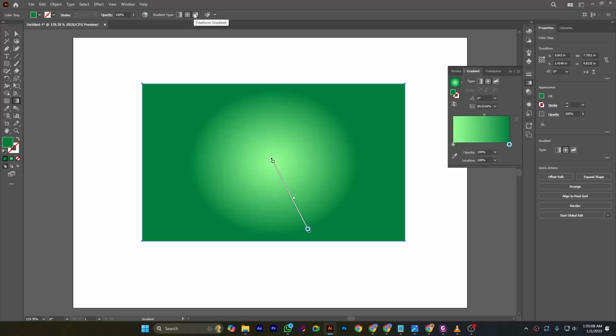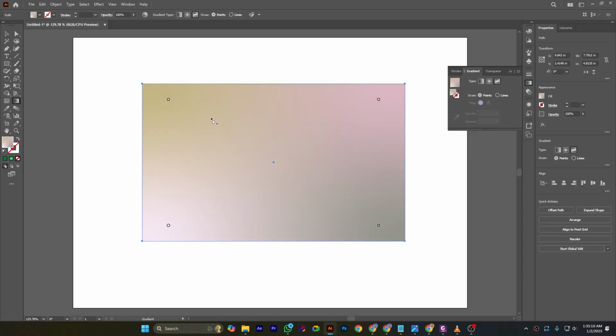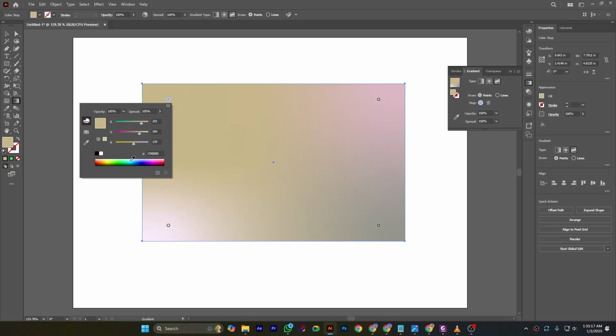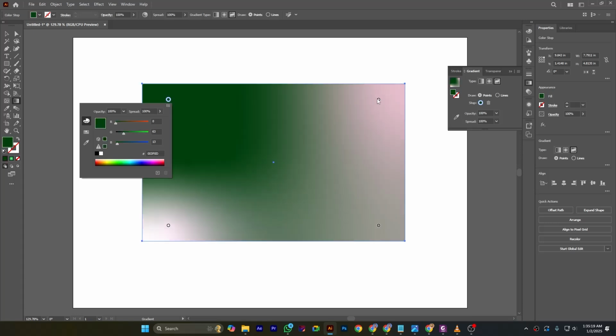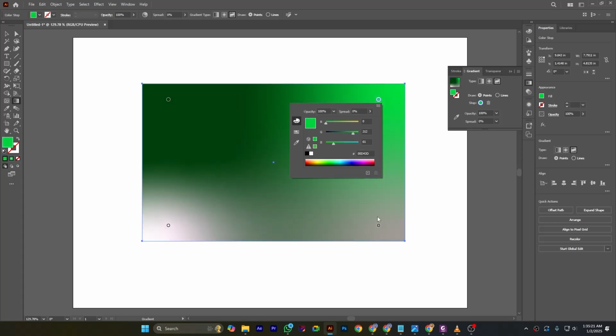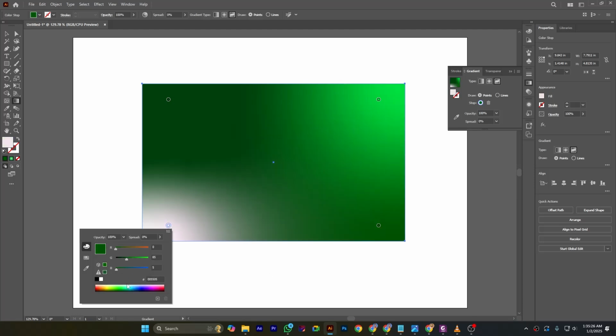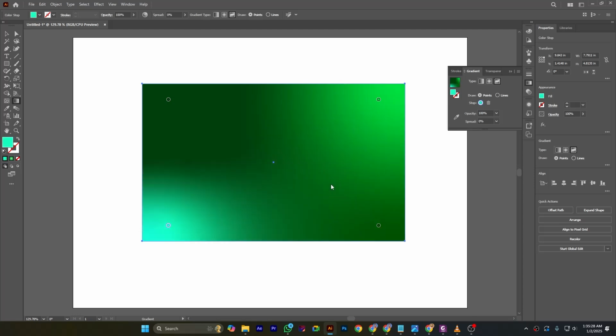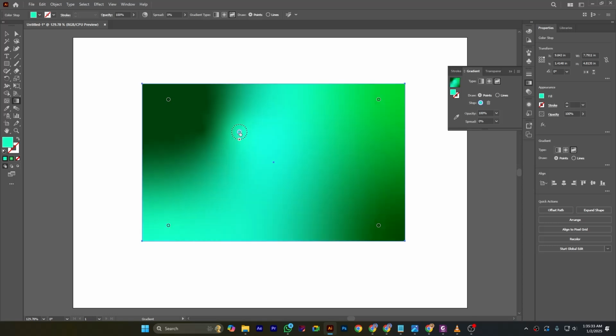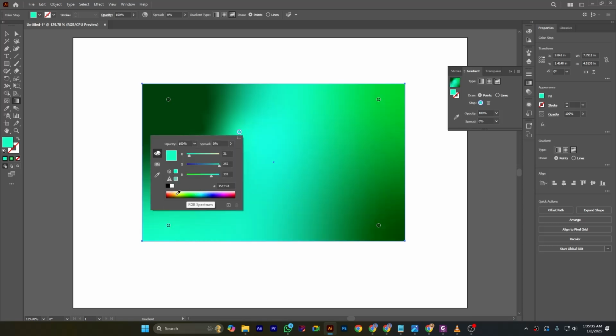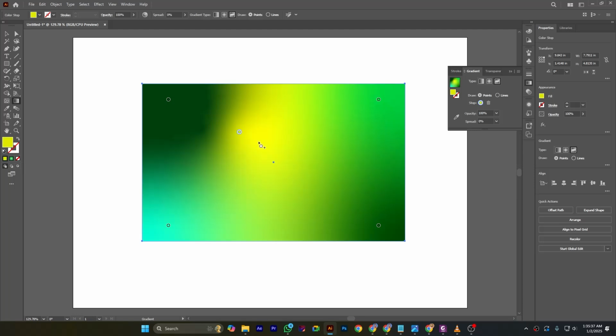Also another option, this is freeform gradient. Freeform gradient means you can click here. You can enlarge it, click here and make it a color. Click here, put any color, click here. So that was freeform gradient. You can click here and another gradient point will be placed here. You can change the color.